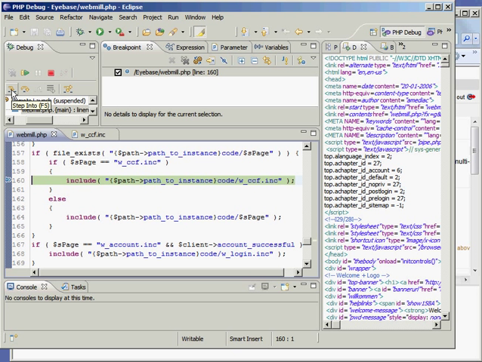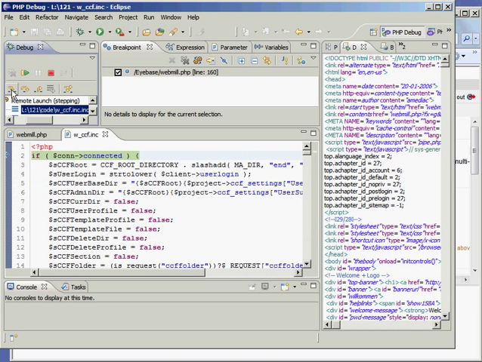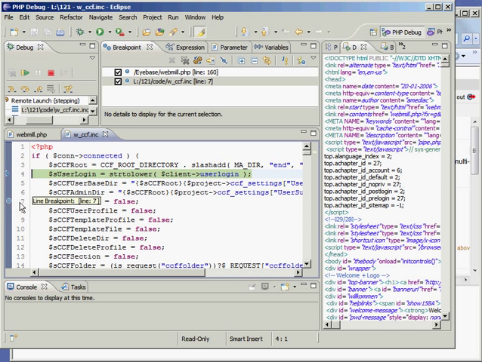Now, just to show that this is the correct version of w_ccf_inc, I will step into this because it's going to include it, and you can see there it steps into it quite happily. And I will set that breakpoint. Even this one, which is 3 lines later, will be ignored.